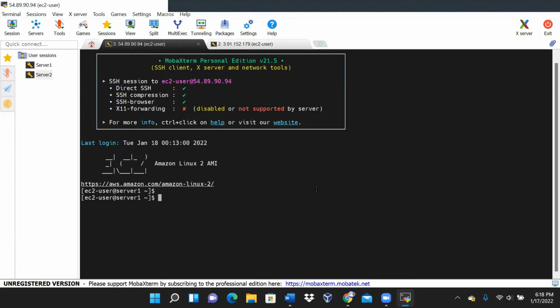Where do we even start from? First of all, is this server seeing the other server? Let us ping. Are they seeing each other? They are both in the cloud. They are both in AWS. They are both in the same region.